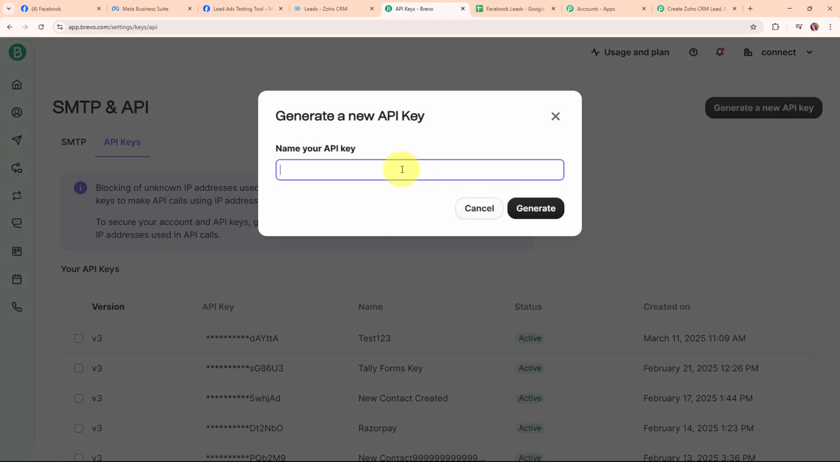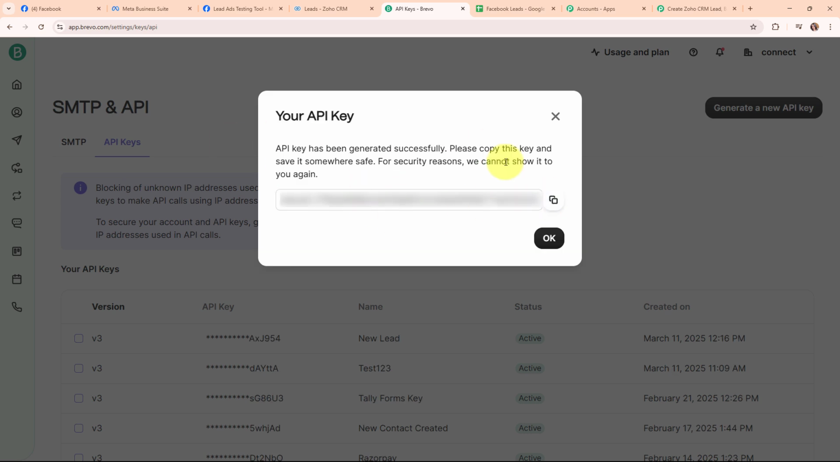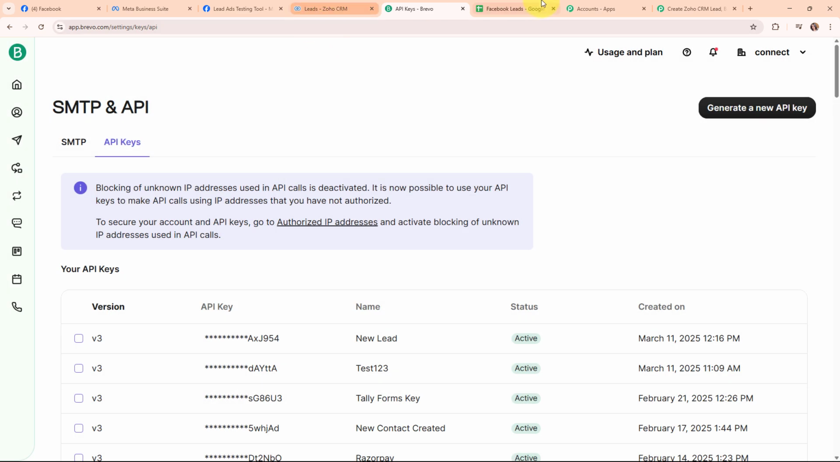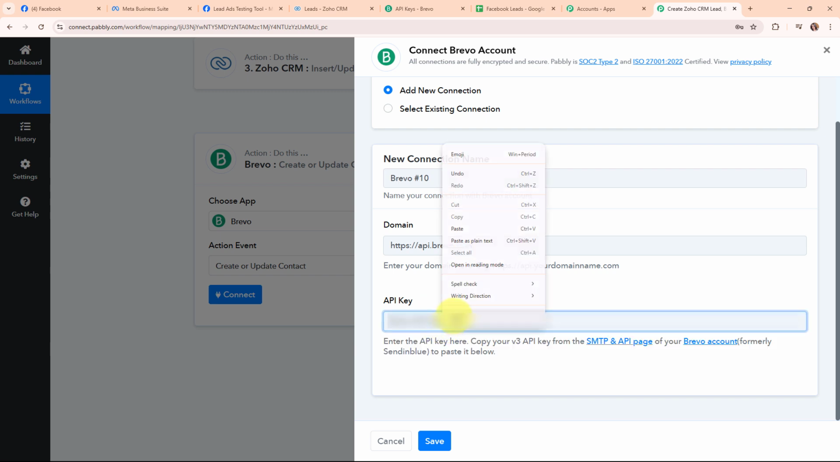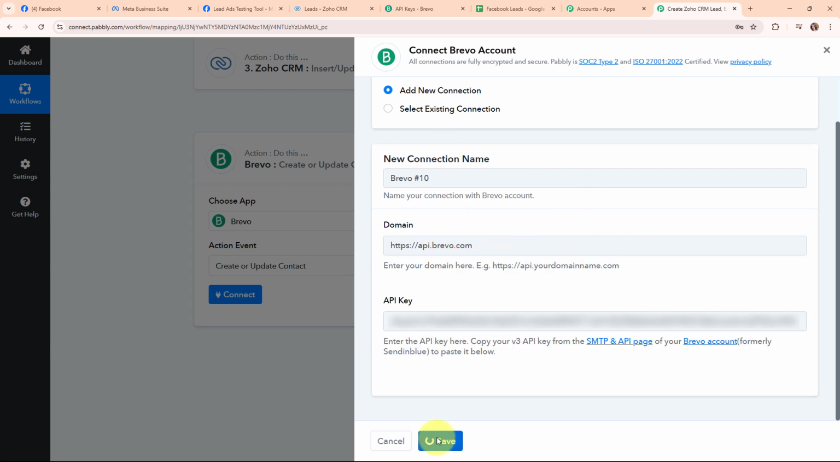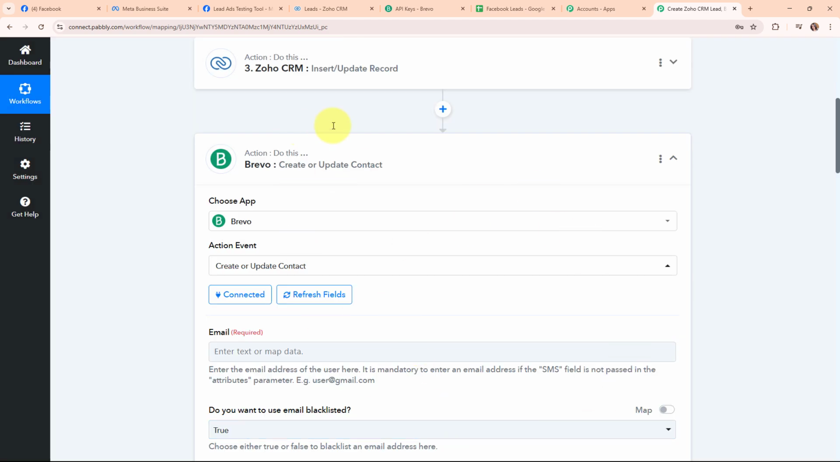And then here I'm going to give a name to my key, that is new lead. And then I'm going to generate it. So this is my API key. So I'm going to copy it, moving back to my Pabbly's workflow. And here I'm going to paste the API key. Now here after entering all the required details, I'm going to click on this save. And here you can see we are now successfully connected.